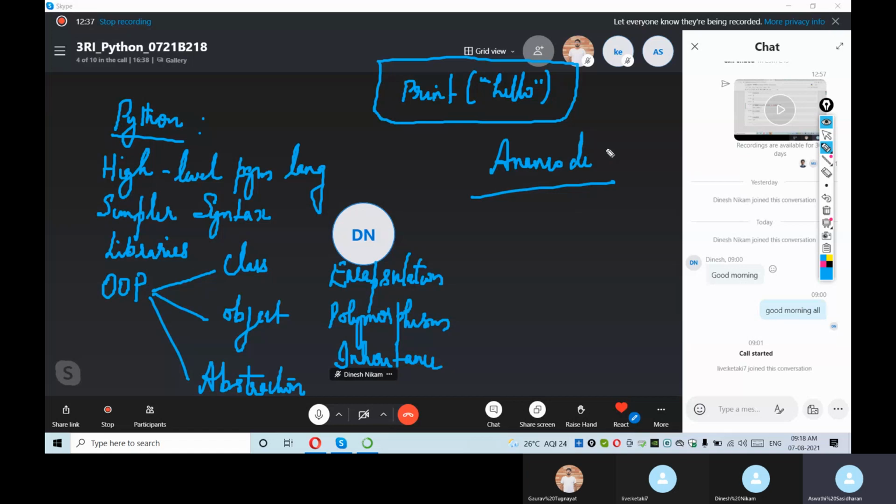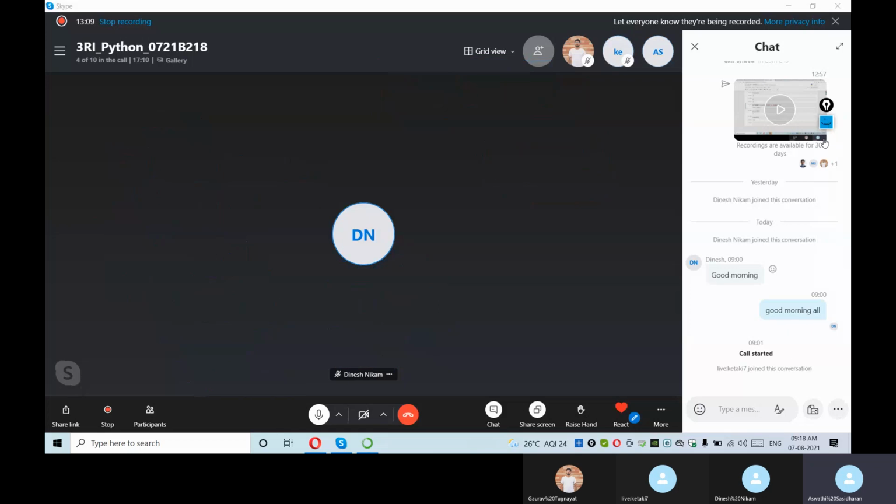Gaurav, have you installed Anaconda? Yes, I've installed Anaconda. Okay, so you have Jupyter notebook ready with you, right? I've not launched Jupyter Notebook, I've just downloaded Anaconda. Okay, fine, no issues. Ketaki and Dinesh, I don't think you have Anaconda with you. Nope. Okay, I'll guide you through the same.